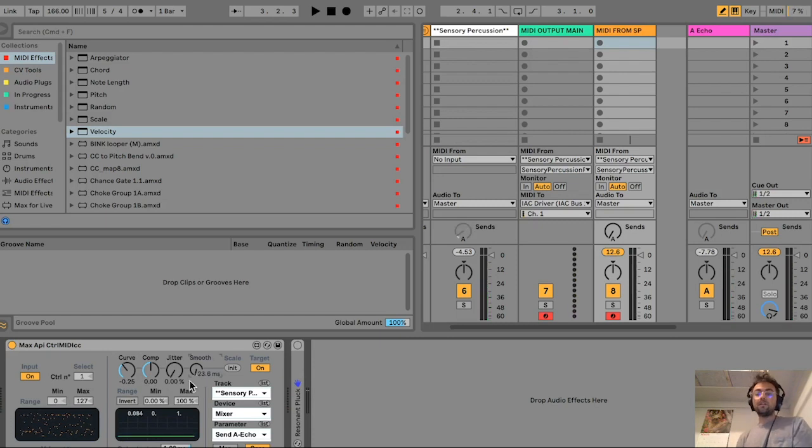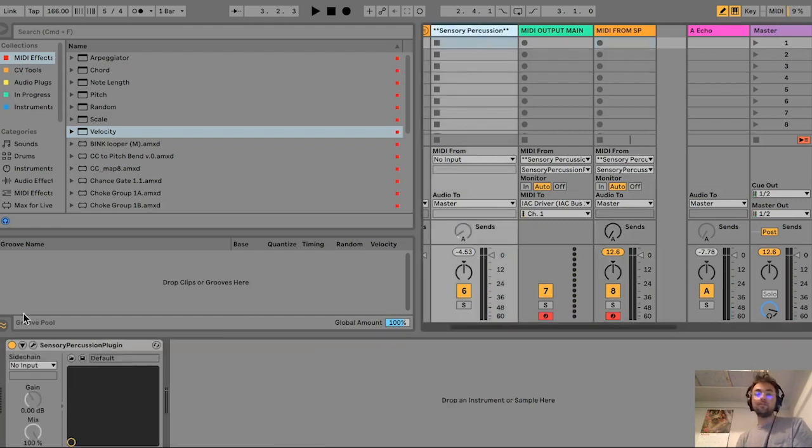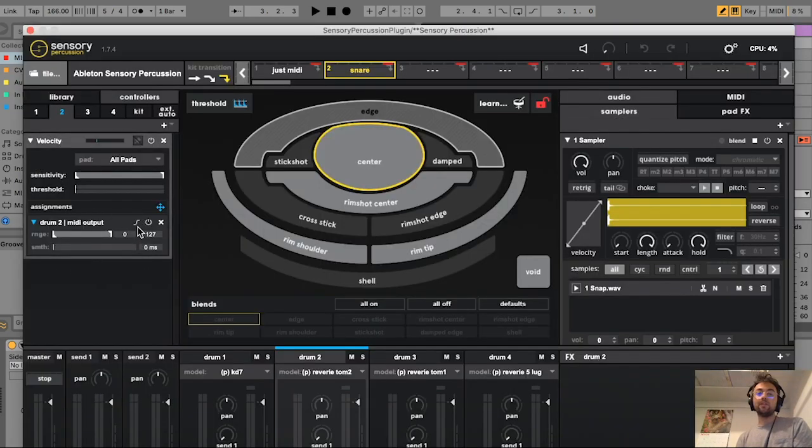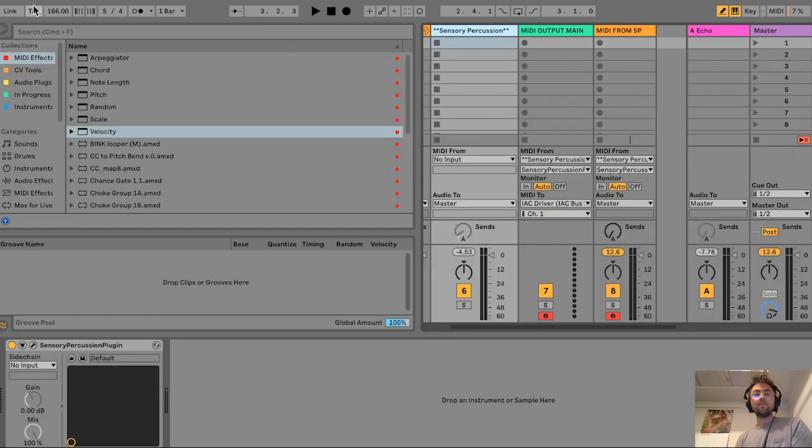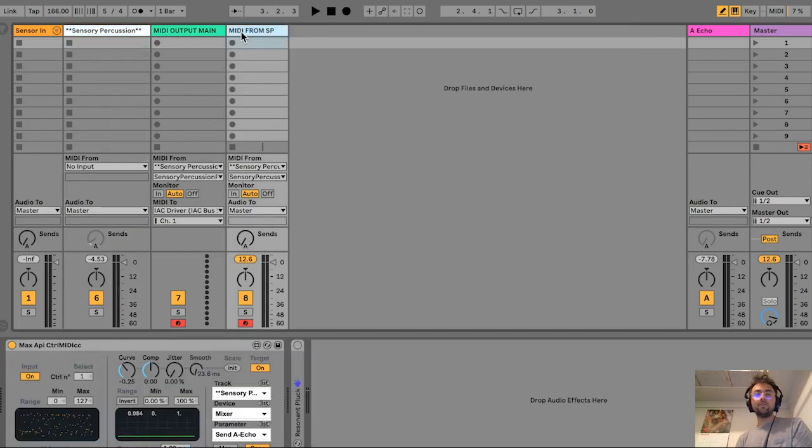Nice. Like I said, a lot of these parameters are available to us in Sensory Percussion on the controller settings and stuff. But if you're even interested in using this device, chances are you're using a lot of controllers on stuff within Ableton anyway. So it's pretty nice to have it on the Ableton side to minimize switching back and forth between plugins.